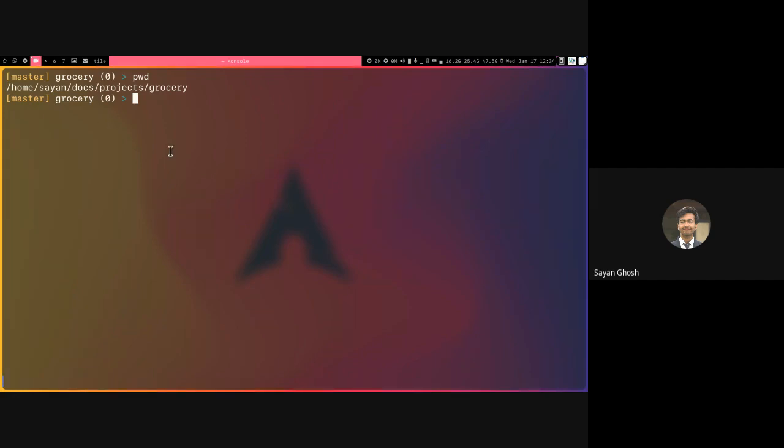So yeah, the first step is basically initializing Git. Git and GitHub are both something you need in your daily work, regardless of whether you're working as a developer or in data science, everywhere. Git is a tool which almost everyone uses, so it's very useful to learn, and it's not that hard to start off.